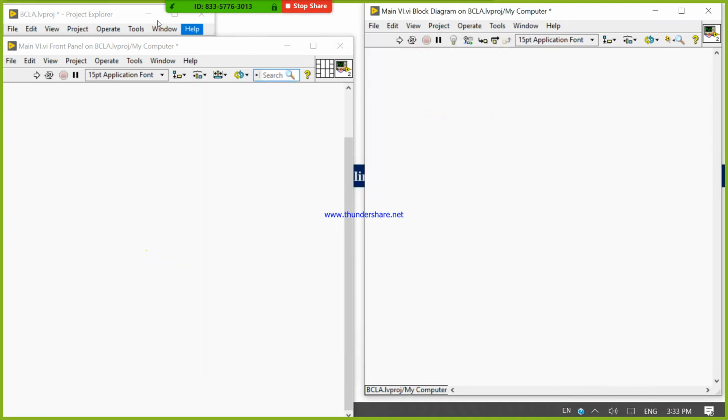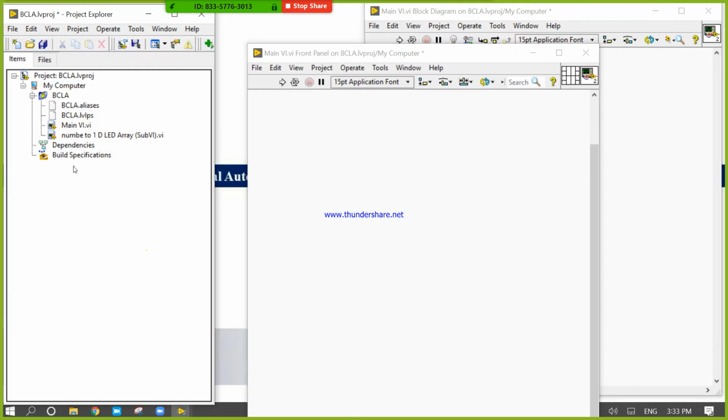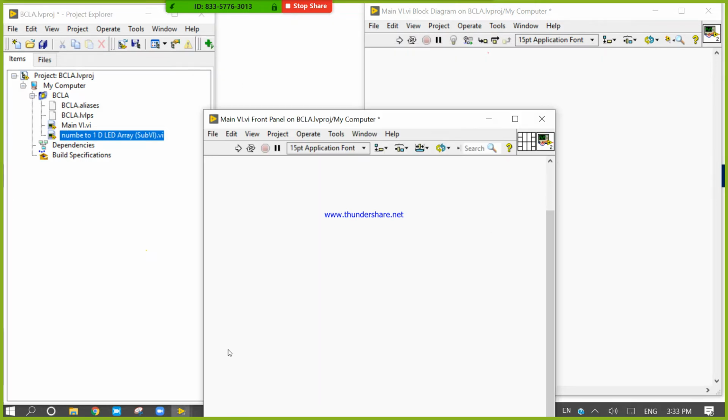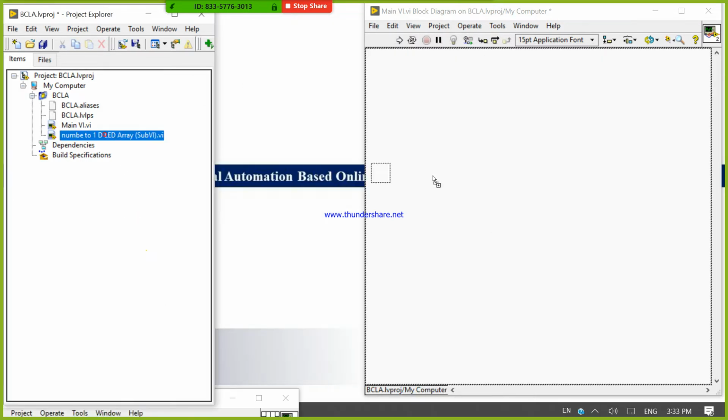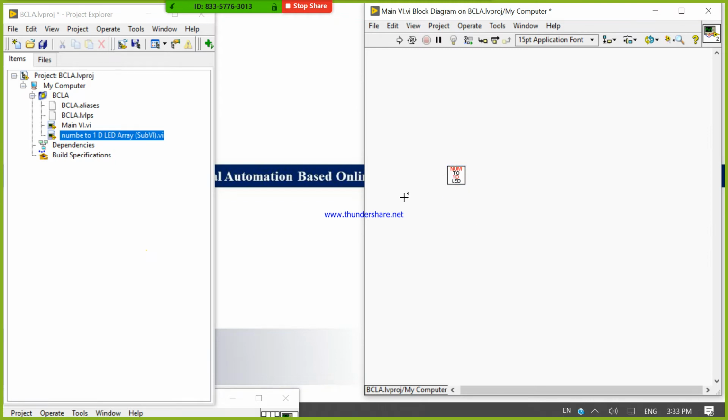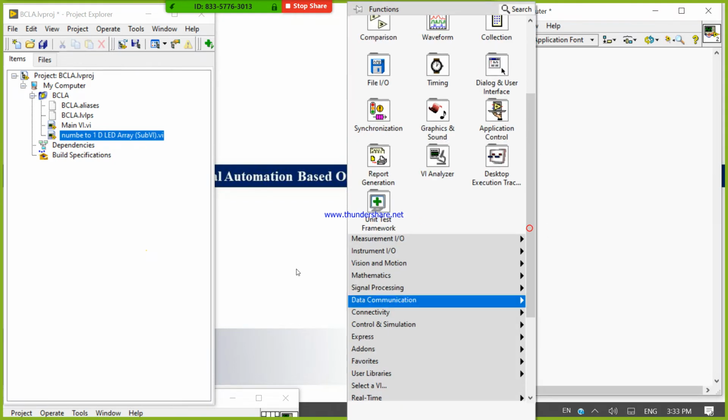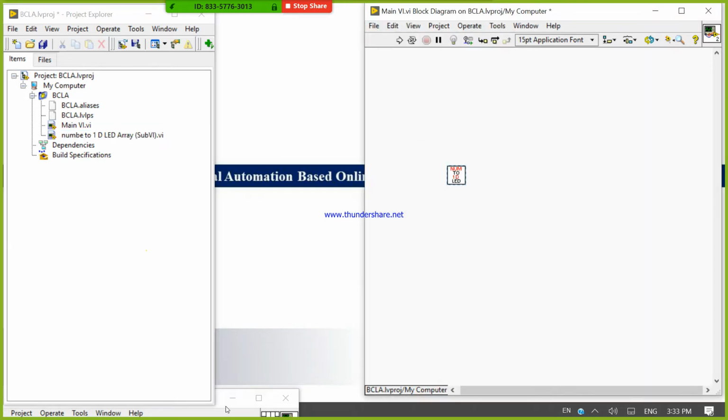Look here, the sub VI is present here. You can directly drag from this platform to this platform. No need to right click and go to select VI if you use this project explorer.